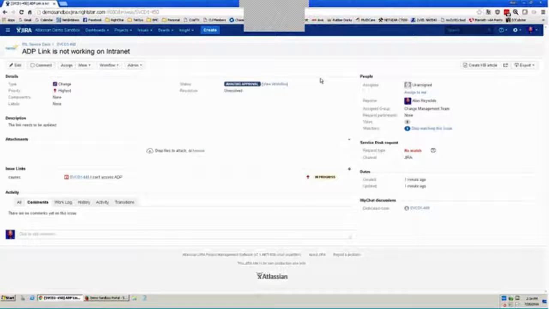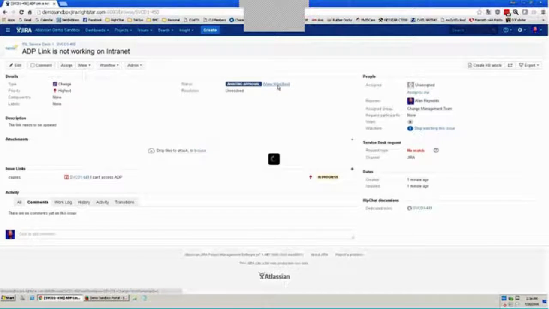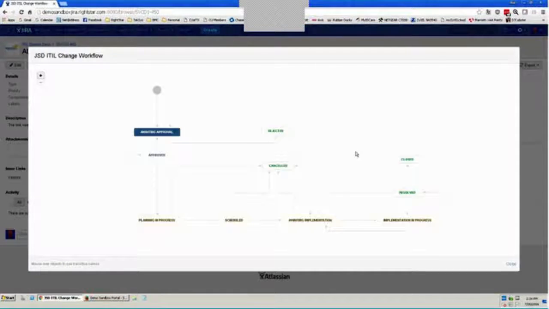Now, one thing I want to do here is to show you the workflow on a change, just to illustrate the fact that it is much different than the one we looked at over on the incident. So in this case, I've got a much different set of statuses that I can go through and transitions between them. And in this particular change workflow in this demo system, I've decided, as an admin who set up the system, that there's going to be a single approval needed for this change request. And I've put that approval at the very beginning.